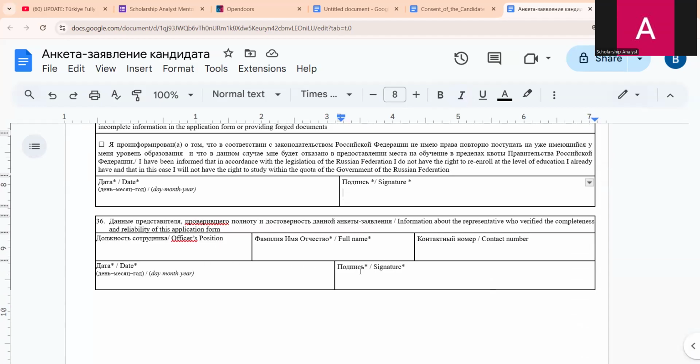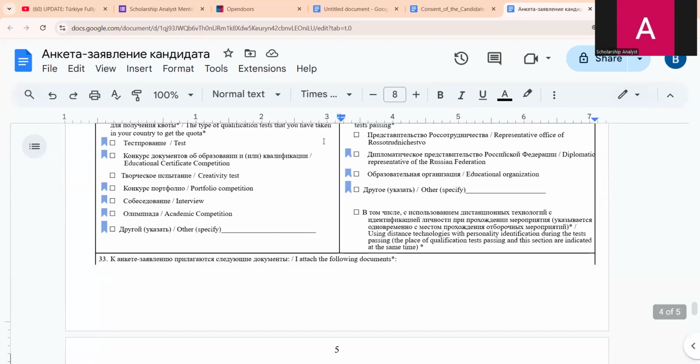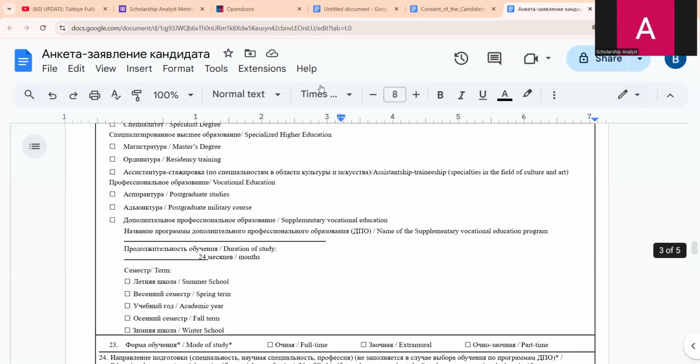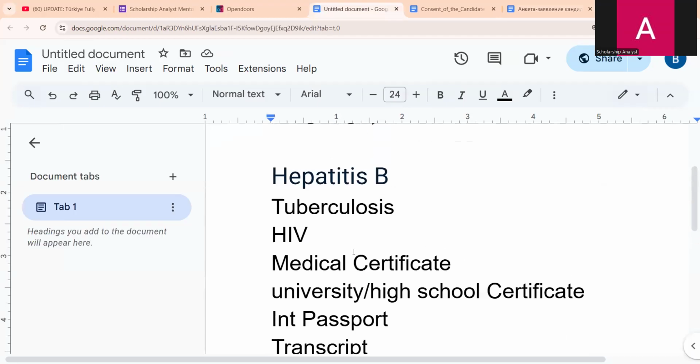Then leave this place blank. This is not for you. This is for a representative of Russia, to verify your information. So this is where everything ends. That does everything about filling the document. The rest is just other documents that you need to translate and upload along in your profile or in your portal. So that's all for now.